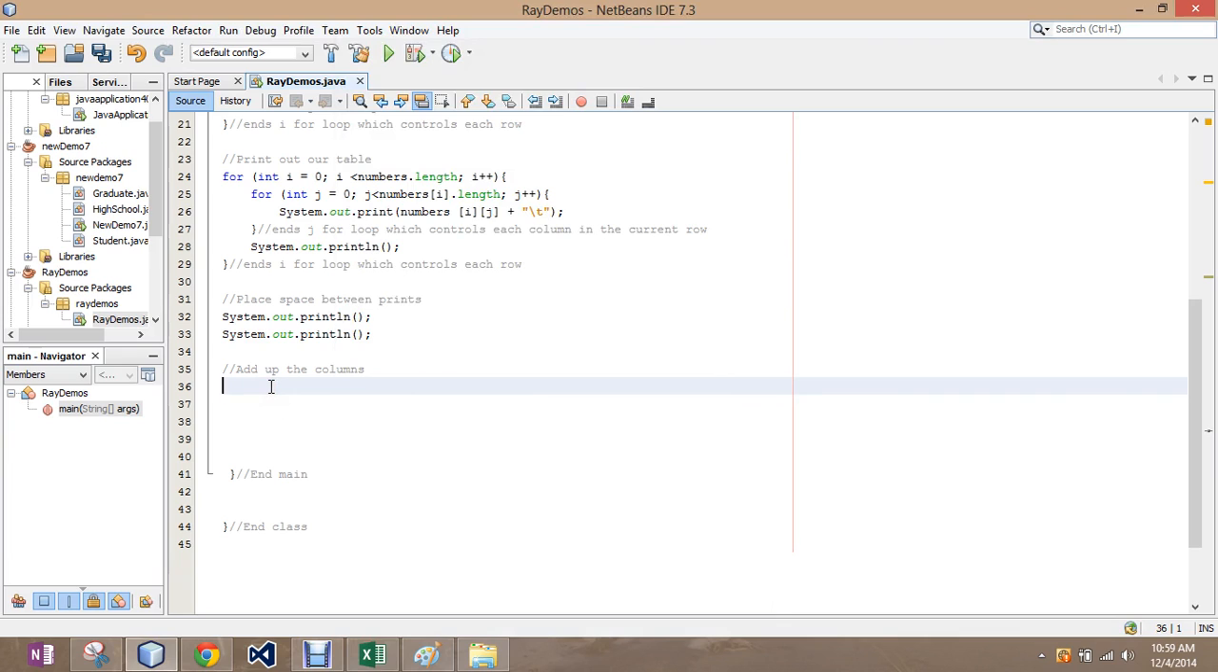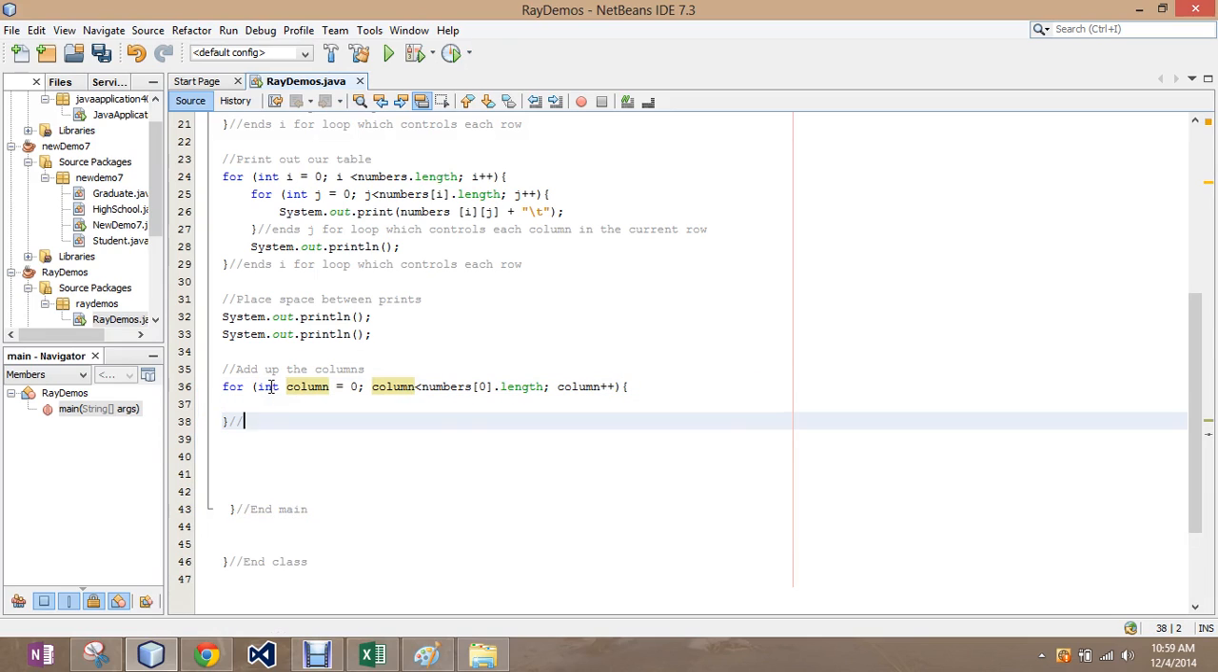So to do this, we need to create a for loop, and this one's going to control the columns. I can also call it what it is. Integer column equals 0. Column becomes less than. Now this is the difference. For doing the column, we need to control how the column progresses. So it's going to be column of numbers of 0. That's where it starts at and runs until dot length. And then column increases plus plus. This here ends the column.